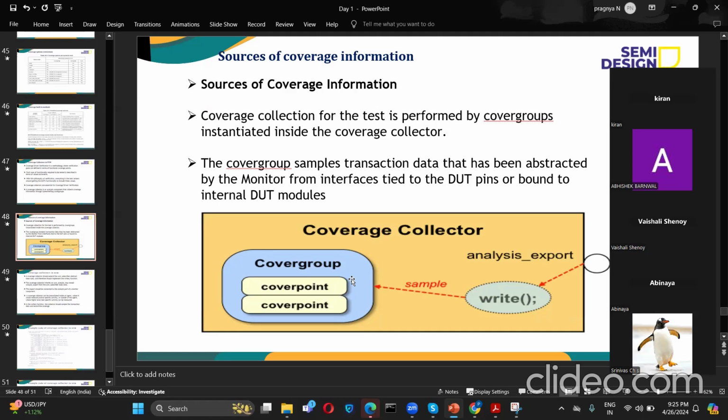But usually in UVM, in any coverage collector class, what we have to do is implement a function called the write method. Inside that write function, we have to sample our particular cover group. That's what this diagram is trying to explain. The cover group has to sample the transaction data from the monitor.